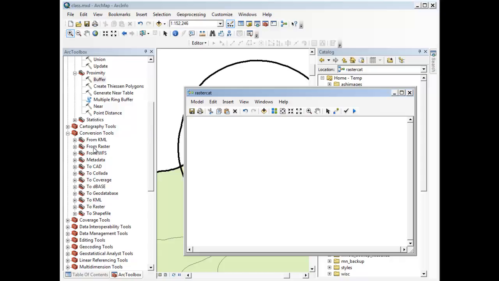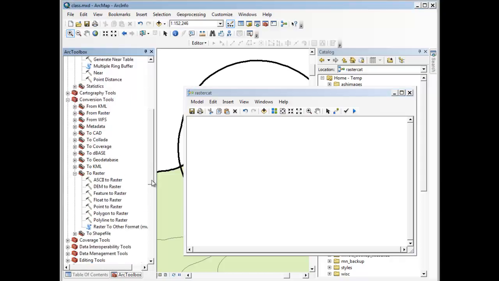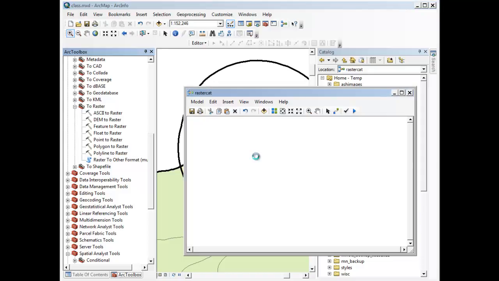I'm looking at conversion tools. I'm converting to raster. I'm going polygon to raster. So I have a soil polygon layer, and I'm converting it to a raster representation of the same polygons.